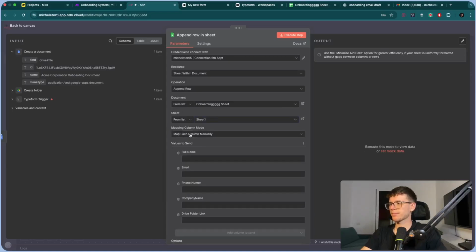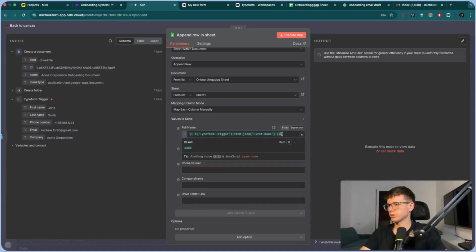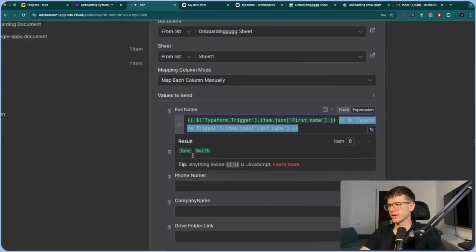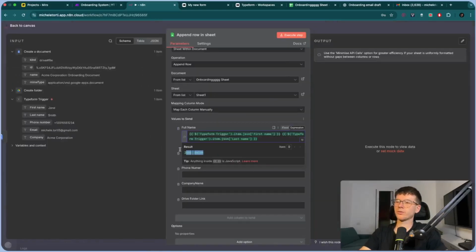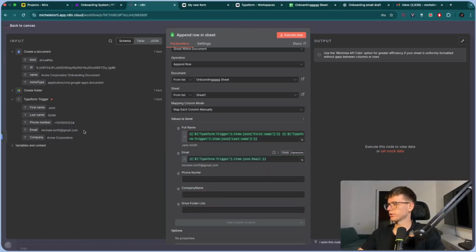And now here we can map each column manually. Full name, this will be first name, space, last name. Yeah, it's awesome that we can see the actual result. Because if we see the actual results, then we know in that moment that it is right or wrong. The email will be, there.